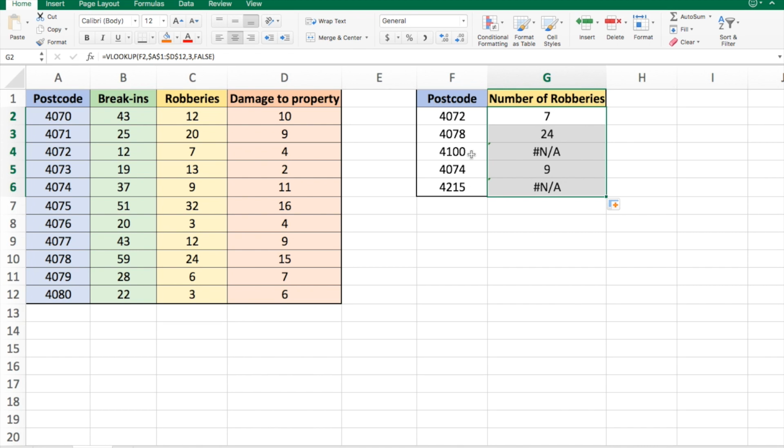Now, as you may have noticed, we actually have postcodes in this list that weren't included in the original table. And you can see that this function has returned a not applicable error to indicate that it couldn't find a match for it. A really cool Excel trick to get rid of this is to actually input an IFERROR function that allows you to return a specified value if an error appears. In this case, the not applicable error.